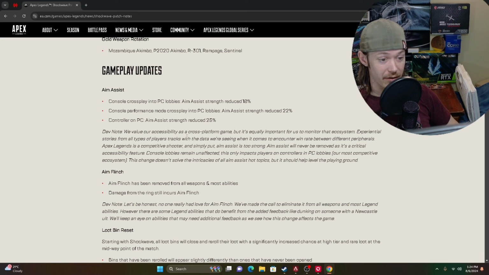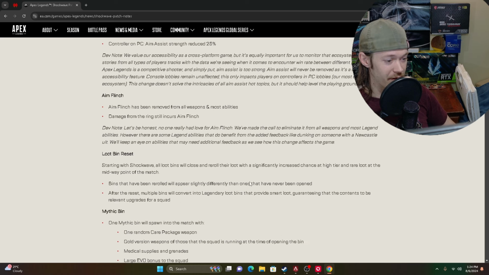Dev note: we value accessibility across all platforms, but it's equally important for us to monitor the ecosystem. Experiences and stories from all types of players track with the data we've seen when it comes to encounter win rate between different peripherals. Apex Legends is a competitive shooter, and simply put, aim assist is too strong. Aim assist will never be removed. That is a critical accessibility feature. Console lobbies remain unaffected. This has only impacted players on controller in PC lobbies, our most competitive ecosystem. This change does not solve the intricacies of all aim assist hot topics, but it should help level the playing ground. For close range, I think that kind of helps. At a little farther range, you still gotta have some sort of skill.